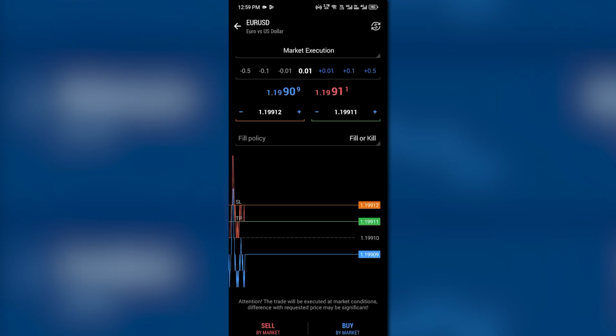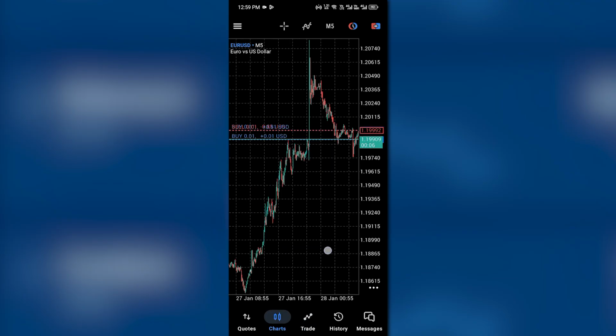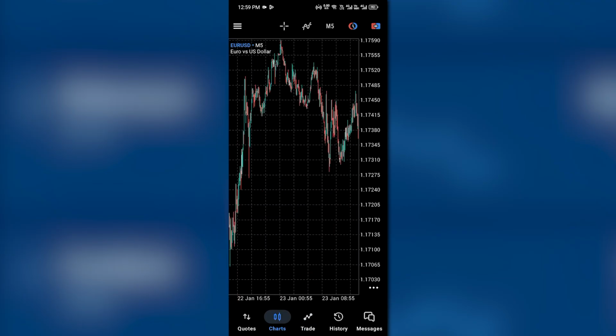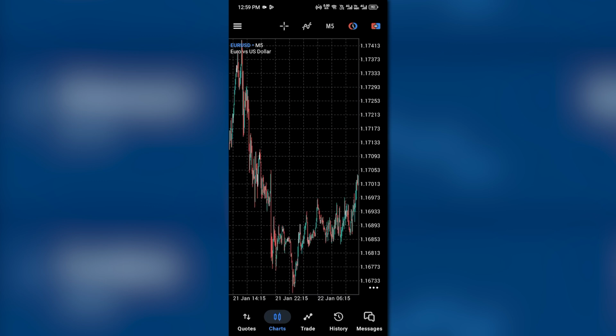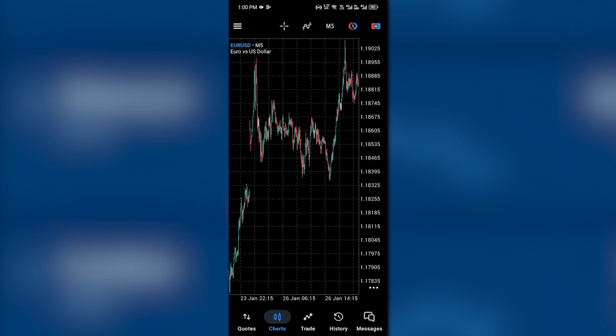Once logged in, you'll be on the quotes page. From here, select the symbol you want to trade. For example, let's set a buy limit on GBP USD. Tap on GBP USD and then select Chart to open the price chart.